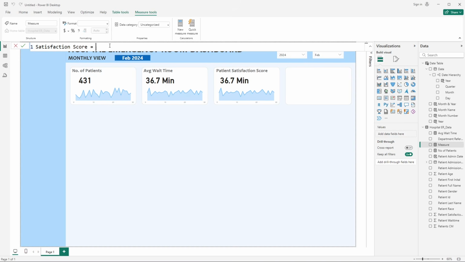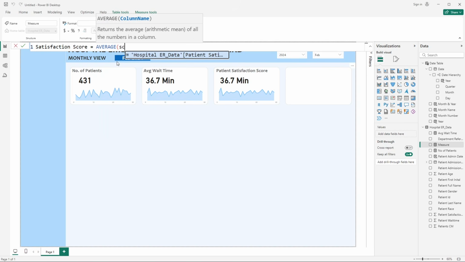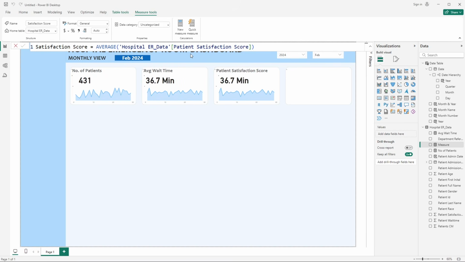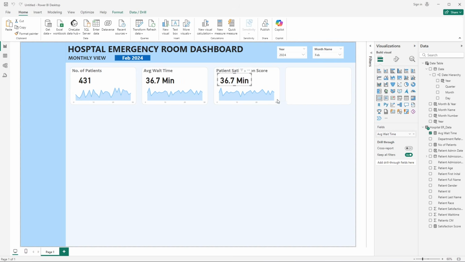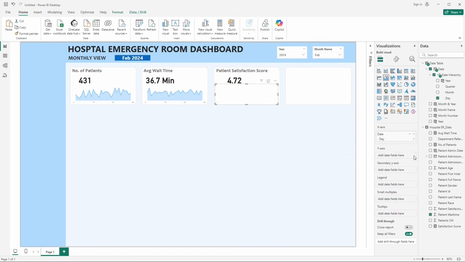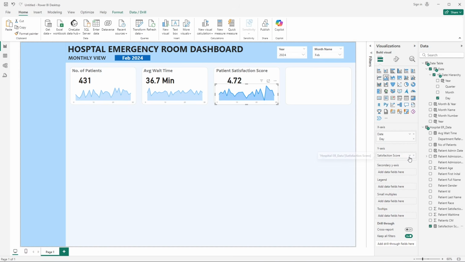Okay. And it is again the average. We have to take the average of the satisfaction score we already have. That is patient satisfaction score, and I'll just hit enter. Okay. So now just select this KPI card, delete this from here, and I'll bring patient satisfaction score here. That is 4.72. Simple. Similarly here as well, just delete this average wait time and we'll bring the patient satisfaction score which we just derived right now.